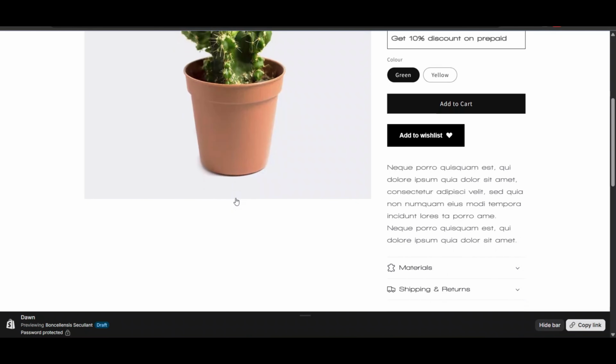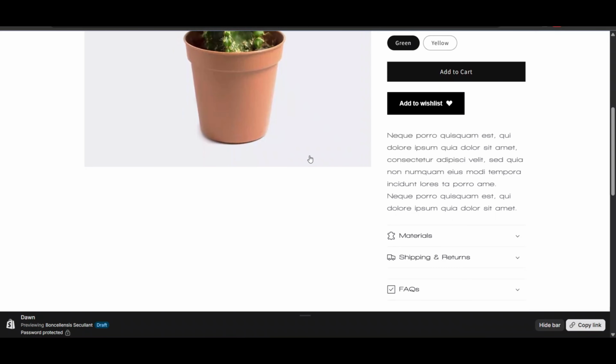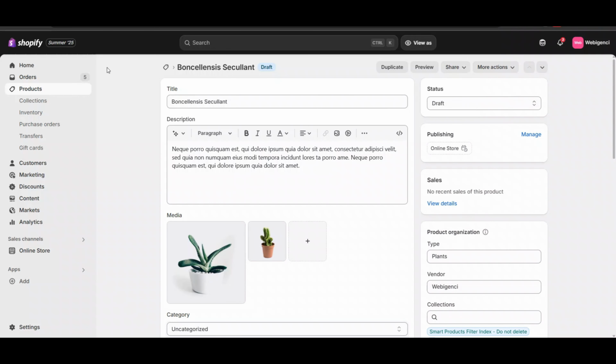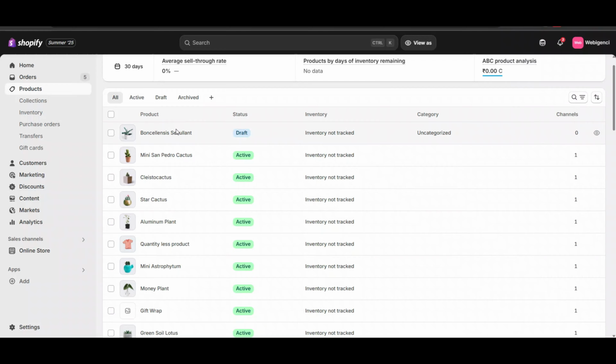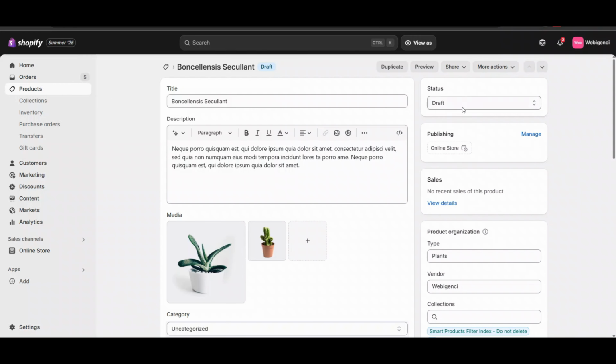You can preview it if you want to see how your product looks, but no user is able to view it, purchase it or anything. It is only visible to the admin. So that's why, if you want to show or hide some product from the front end, you can just change the status of the product from Active to Draft.